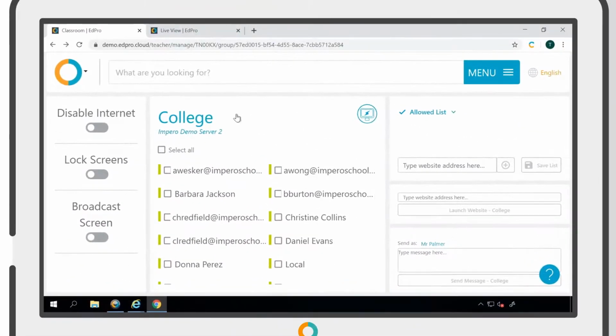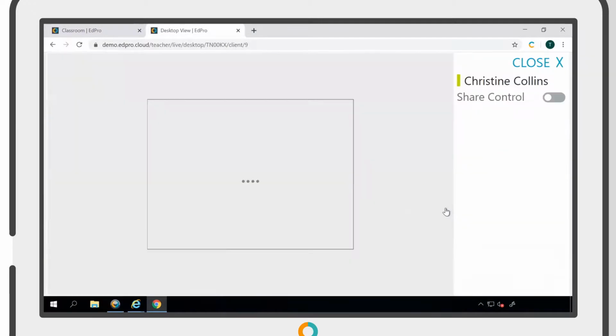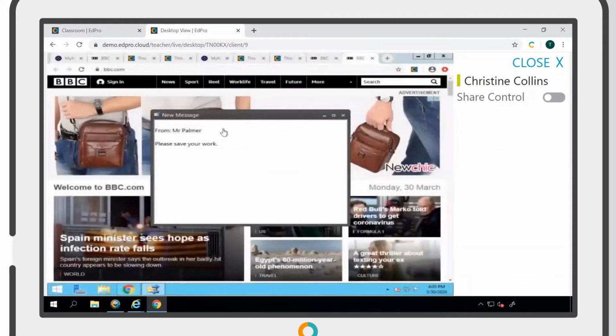If we now look on Live View, you can see that the message is opened in a window on the student's device. The user will be able to minimize, maximize, or close the message, but they will not be able to reply.